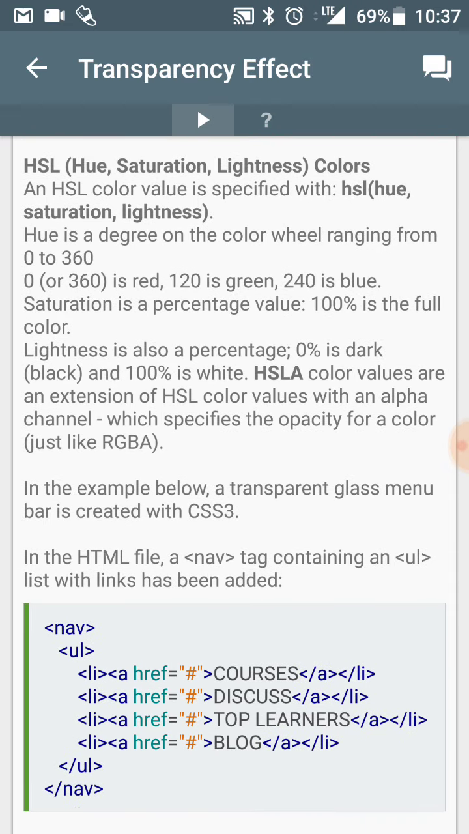In the example below, a transparent glass menu bar is created with CSS3. In the HTML file, a nav tag containing an unordered list with links has been added.